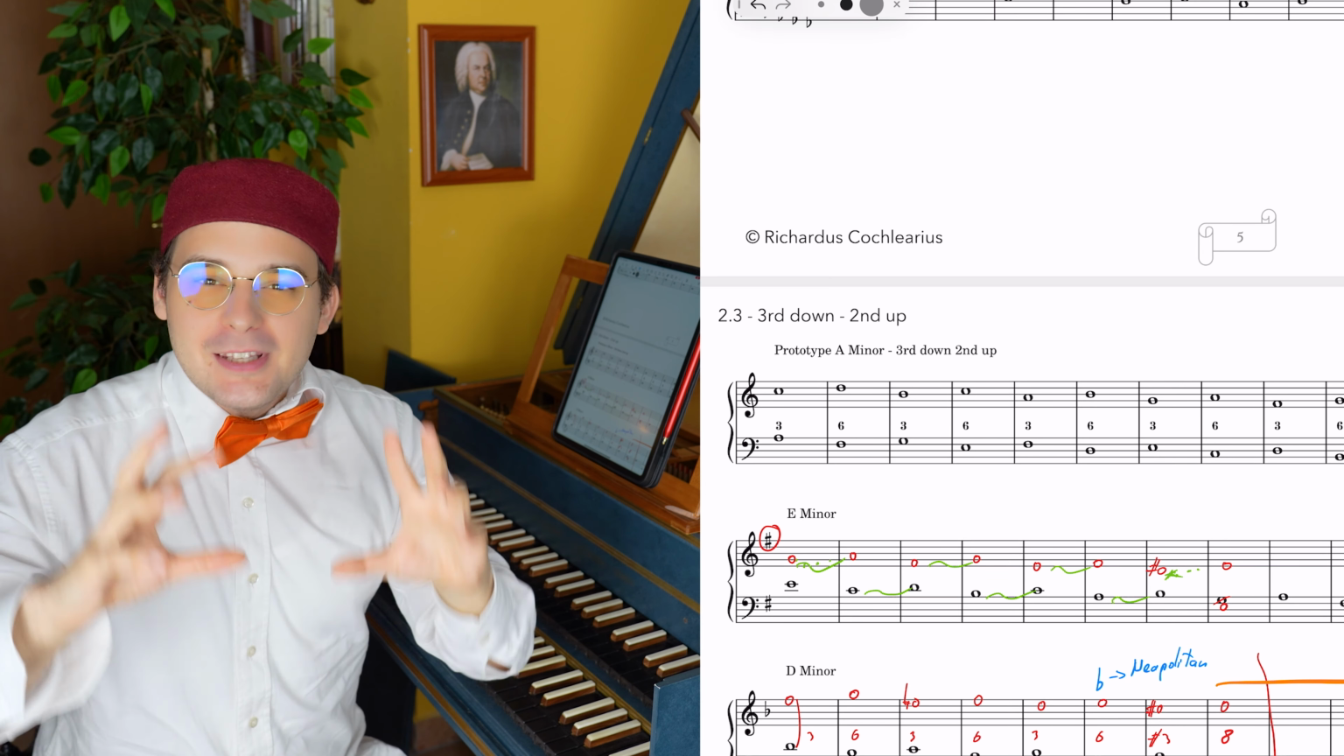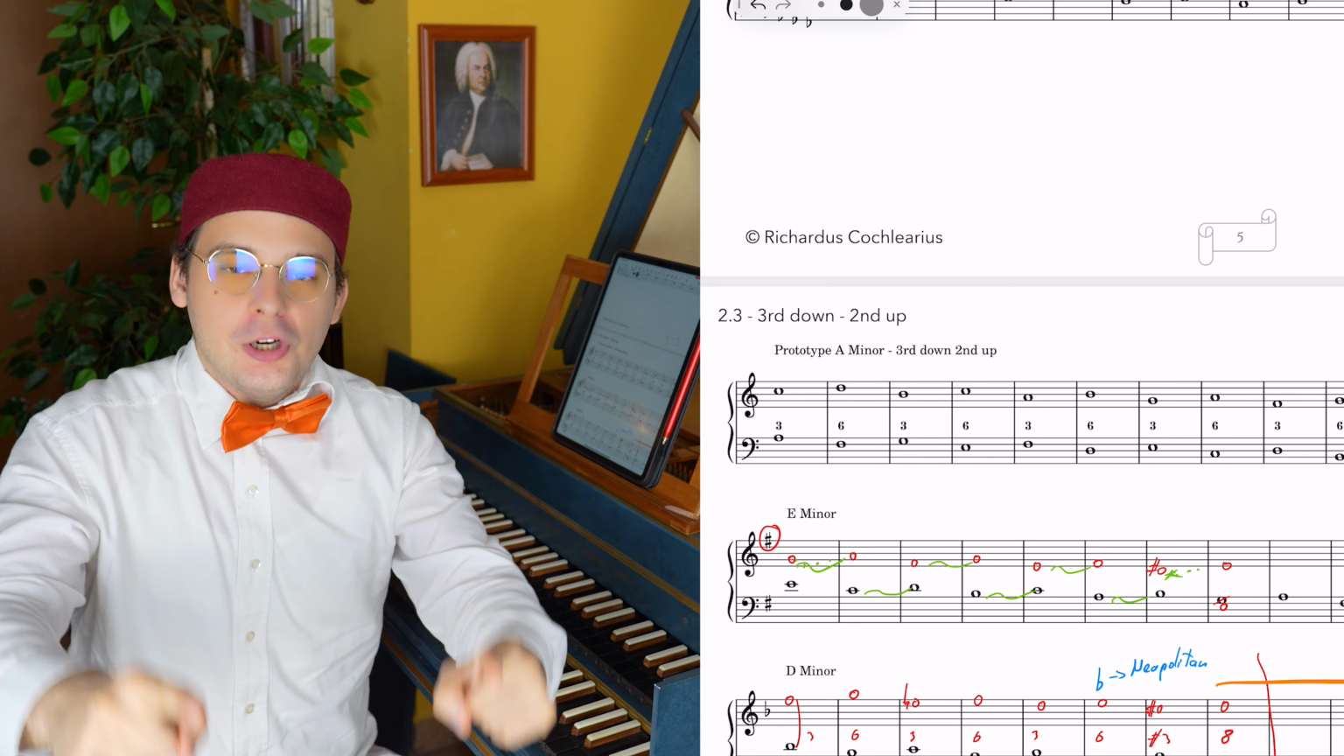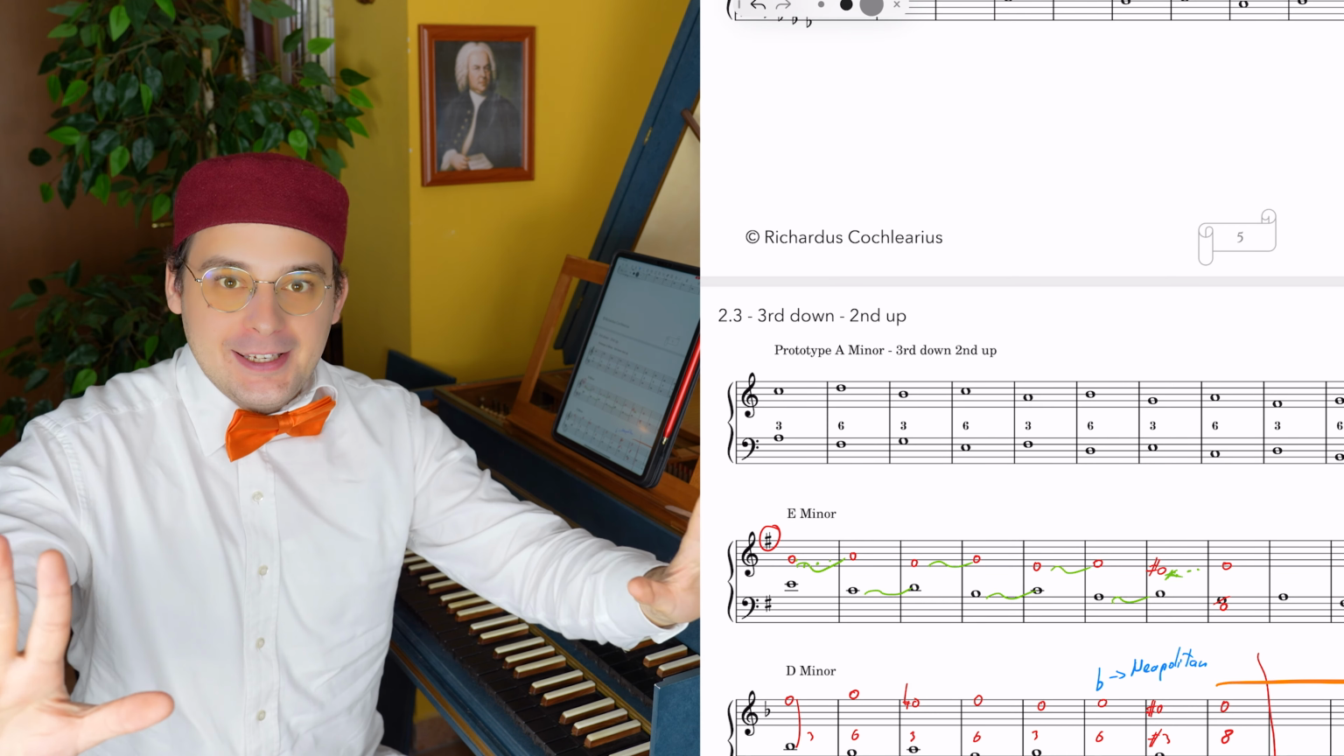You're composing a piece, you want to make a modulation, but you don't know how to do it? Watch this video to learn how to make a modulation to any key.